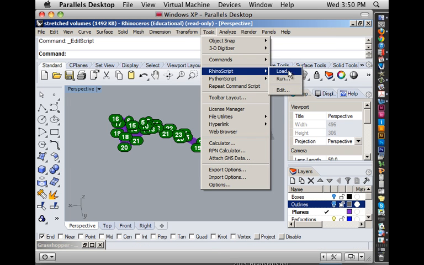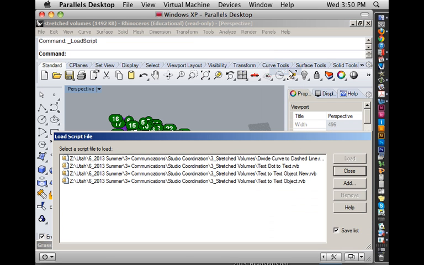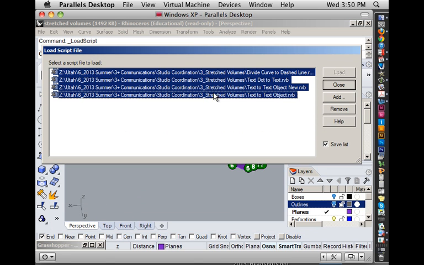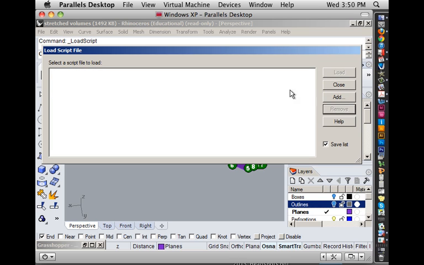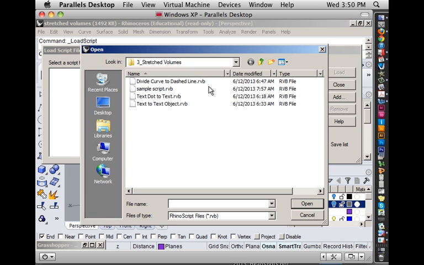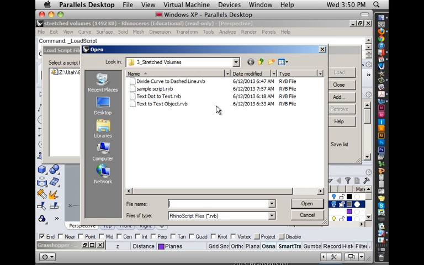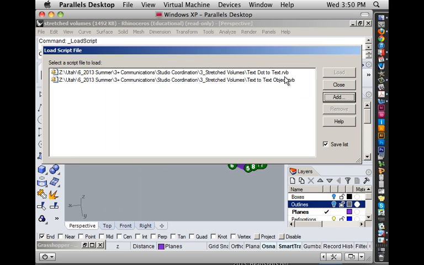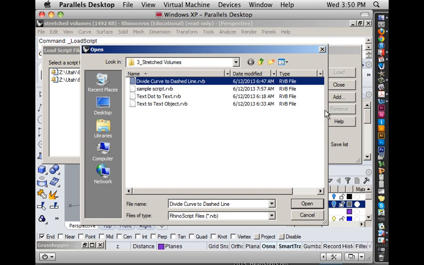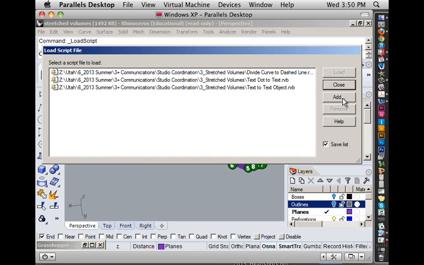Under Tools, Rhino script, you want to load a script. I'm going to delete all of these that I loaded earlier, and add a new script. You need to navigate to wherever you unzipped your script files to, and I'm going to open each of these three that I gave to you. Text-to-text object, add another one, text dot to text, and then add another one, the divide curve to line. So I'm just clicking add every time and clicking on a different script.